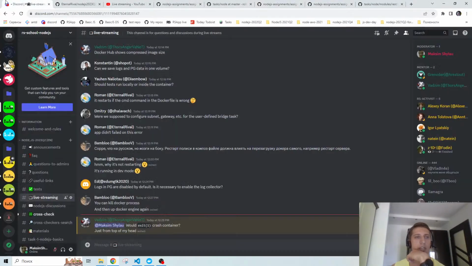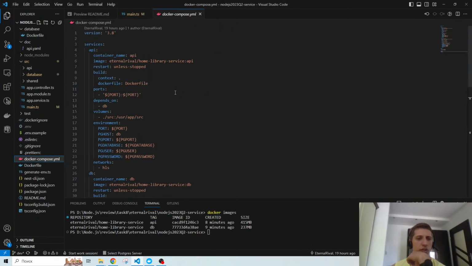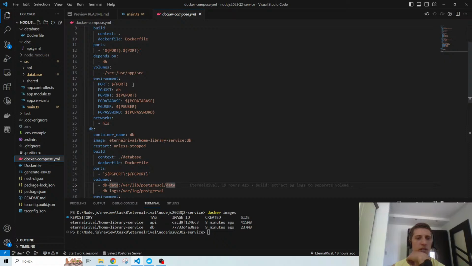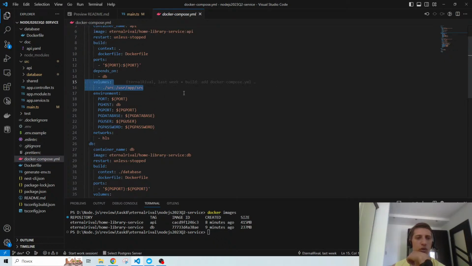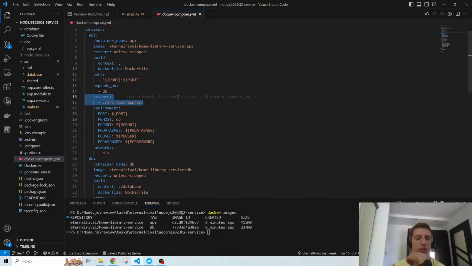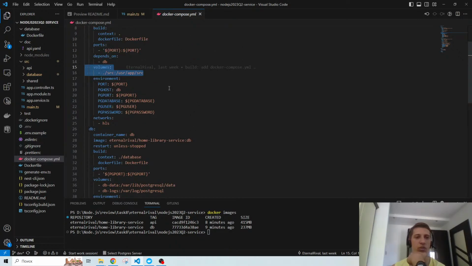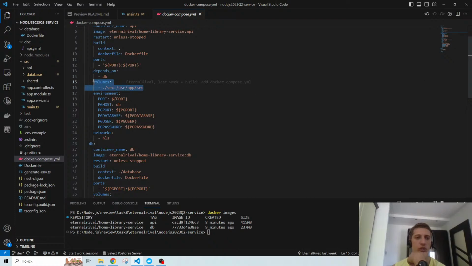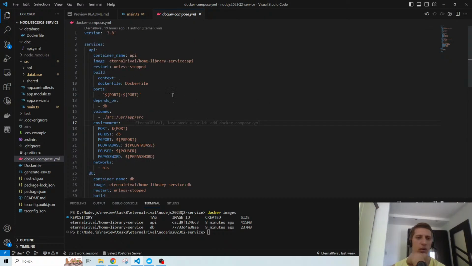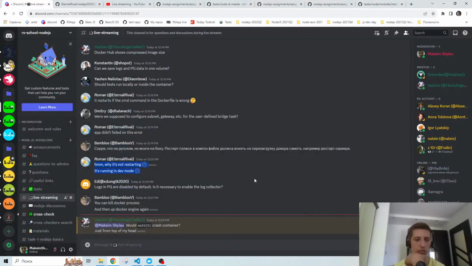I had one unanswered question. Why is it not restarting, it's running in dev mode? Probably your bind mount works incorrectly, because as far as I can see, you just put it into a volume, and I don't remember exactly how it's named, you have to specify a bind mount here. So if you just put src into a volume, it will not detect changes properly. Maybe I am wrong, but it probably looks like this. Maybe other students have other suggestions for you.